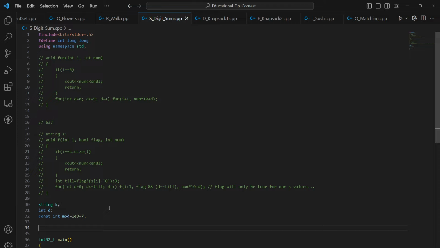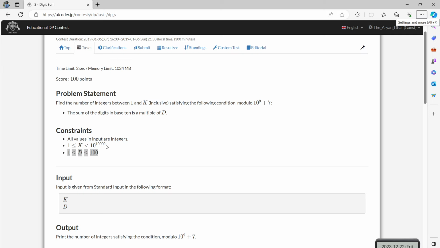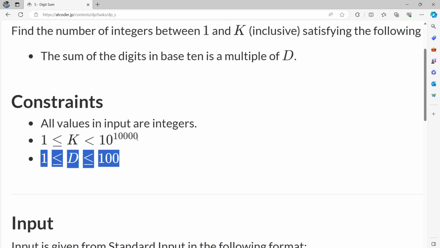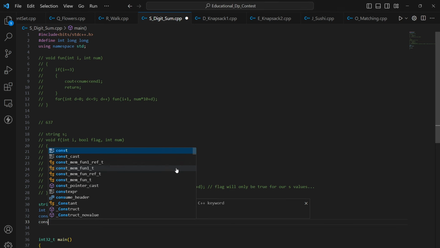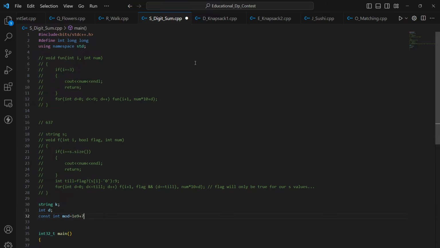And then how many number of digits? 10 raised to the power 4, right? Constant mod is equal to this, n is equal to how much? 1e4. 1e4 number of digits are going to be there.